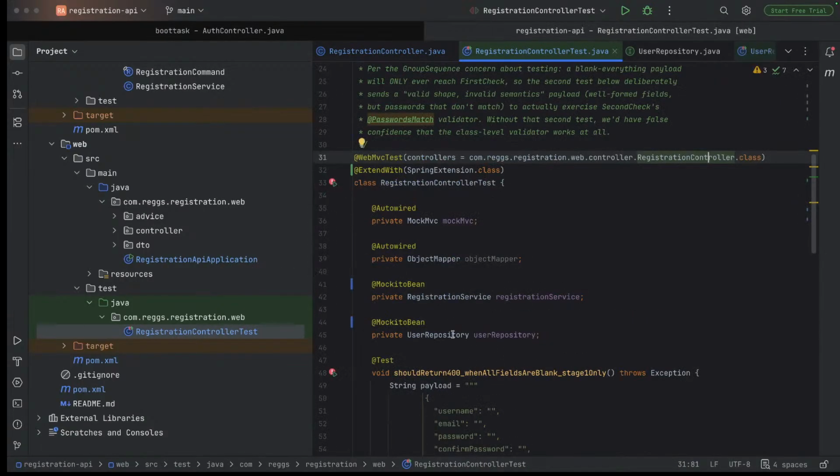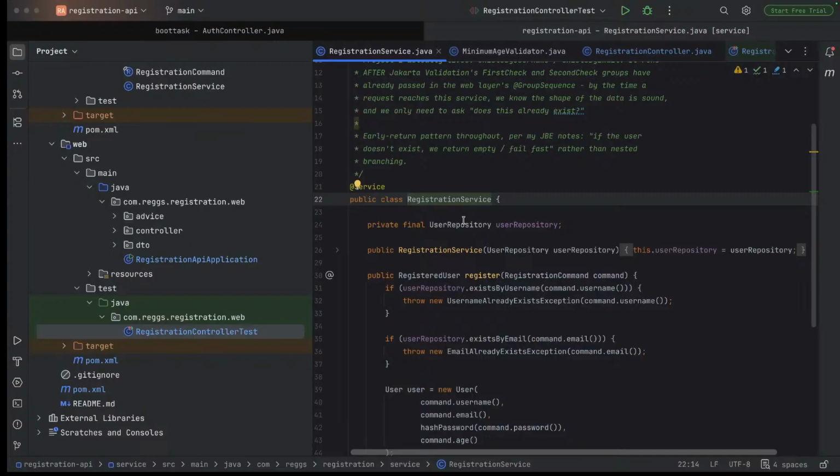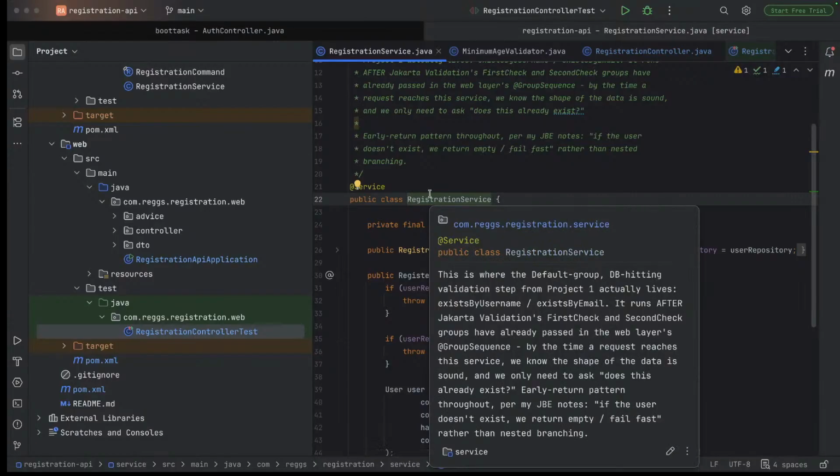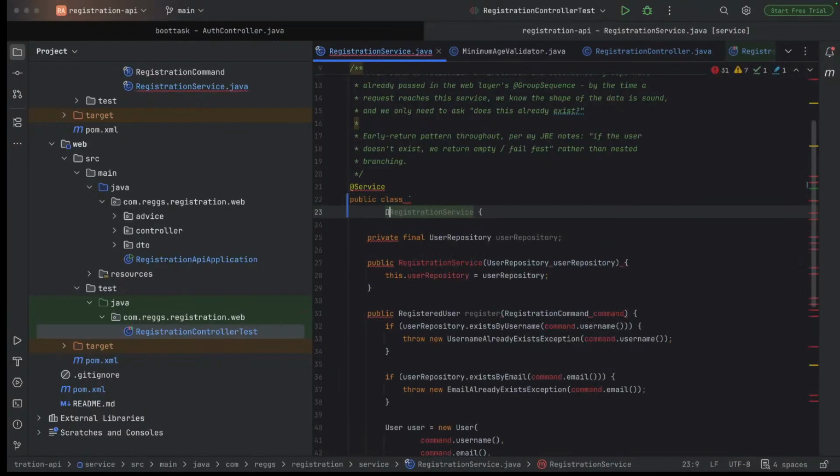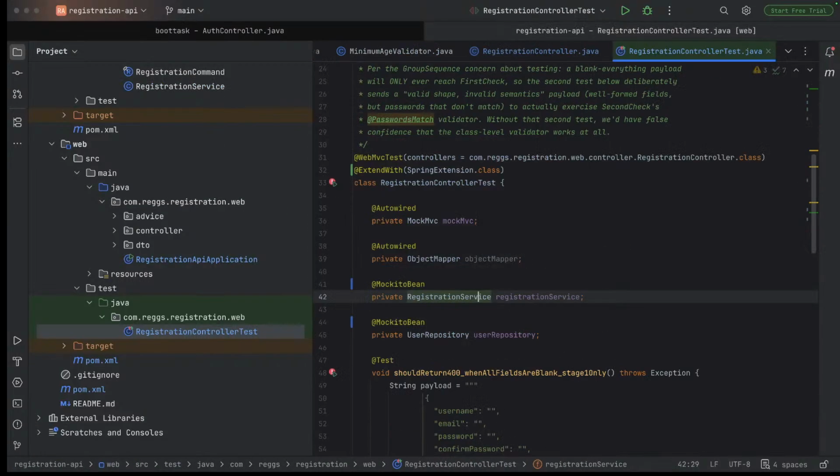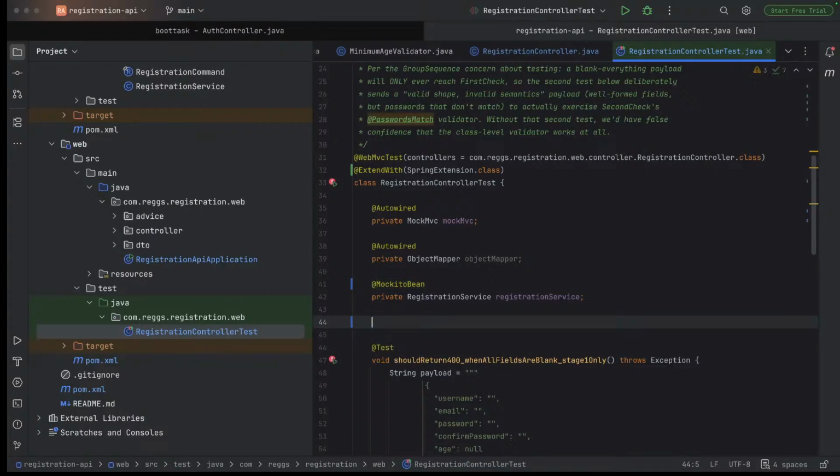And also the registration service, we're only using a mock of registration service. And if we're using a mock of registration service, then if we're using the mock, do we need the field? I don't think we need the field if we're using the mock.